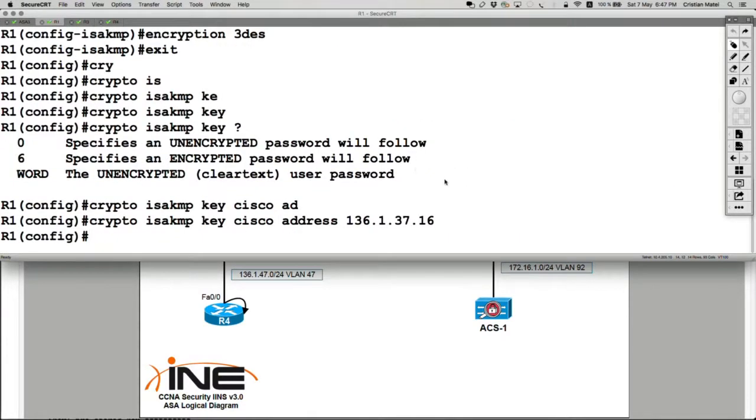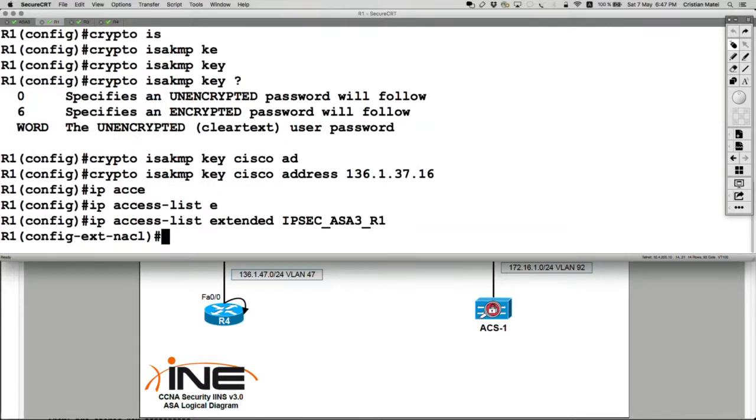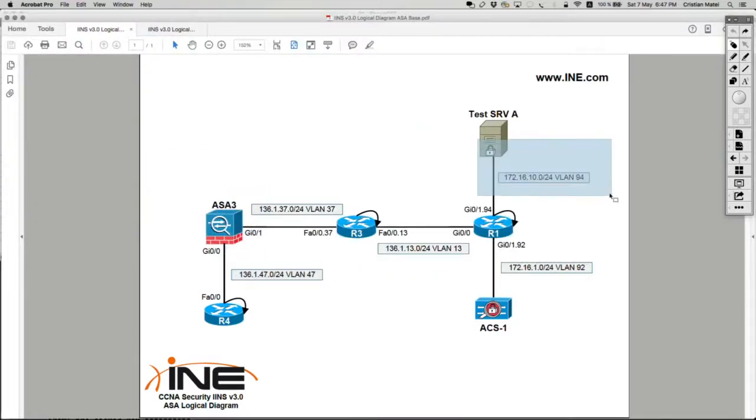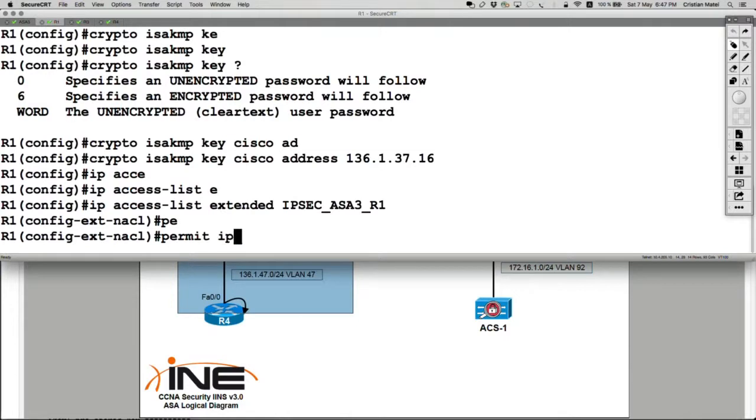That was phase 1. And now phase 2, the access list, ip access-list extended, IPsec between ASA3 and router 1. And from router 1's point of view, the source is going to be VLAN 94, destination VLAN 47, because this is what router 1 is going to encrypt. Traffic from VLAN 94 to VLAN 47. So permit ip from 172.16.10.0/24 to 136.1.47.0/24.